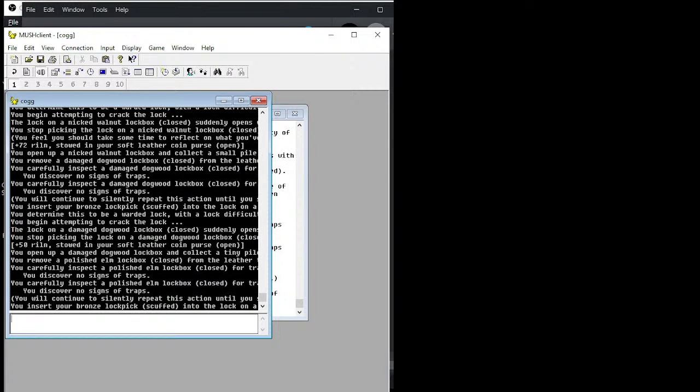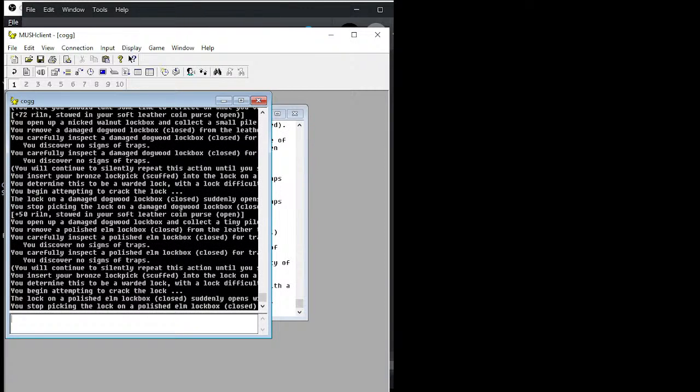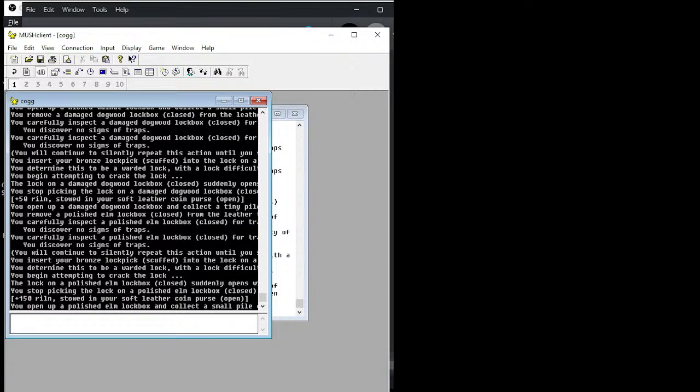You will continue to silently repeat this action until you specifically stop or otherwise prevent it. You insert your lock pick into the lock and begin feeling around for what type of mechanism it might be. You determine this to be a wood lock with a lock typically around 80. You begin attempting to crank. Loading your soft leather purse, you press open. You open up the lock and collect a small pile of silver coins from it, then toss the empty lock.